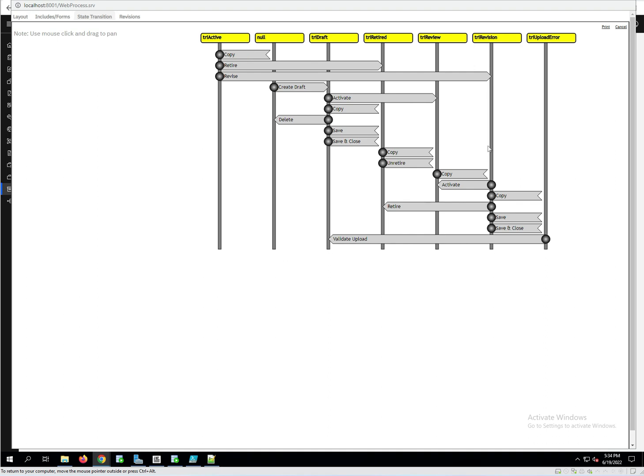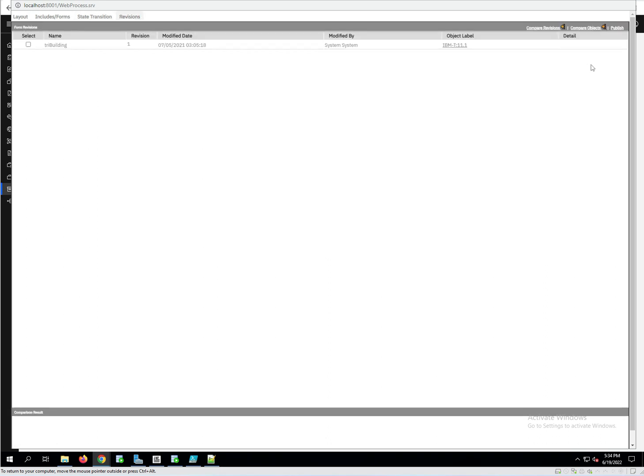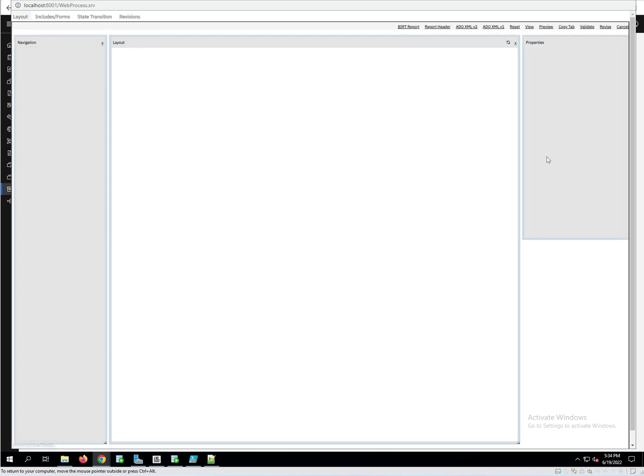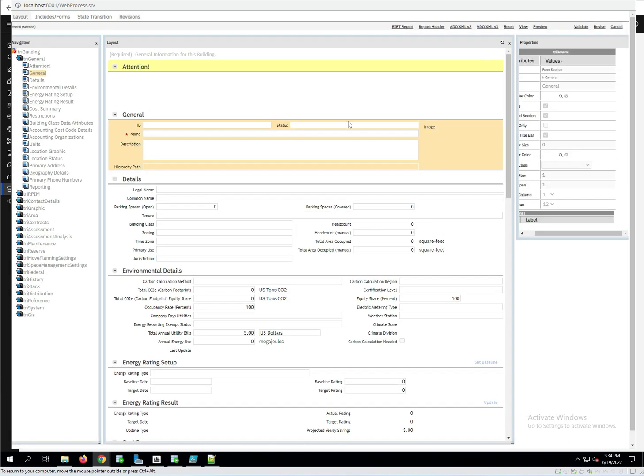So the building here is an example of that. There is a try building business object and there's a try building form, but there's also a try structure form, which just presents different data on that business object. May have even different state transitions, but it's still the same business object. And then there's a revisions tab where we can see the revisions, and then you can do things like compare, just see what the differences are, publish a previous revision, that sort of thing. So the form builder is all about the presentation layer.